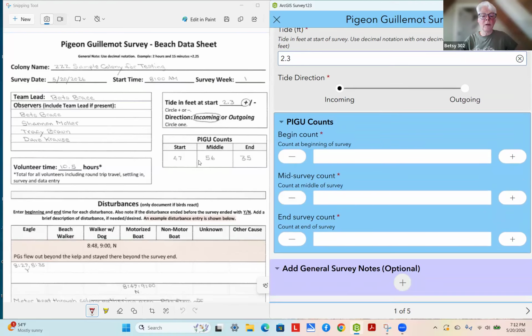Then we have our Pigu counts, start, middle, and end. And we've got 47. You can use the tab key to go into these. You can use these up and down indicators, but it's usually easier just to type it in and tab to the next. Pretty straightforward. So that's all of the top area of the data sheet.